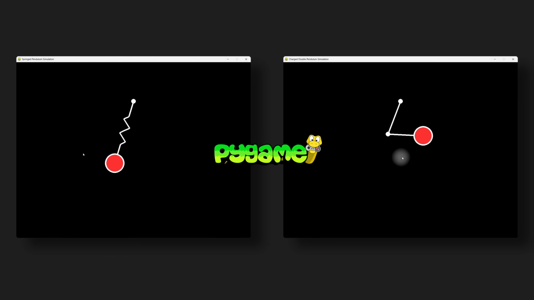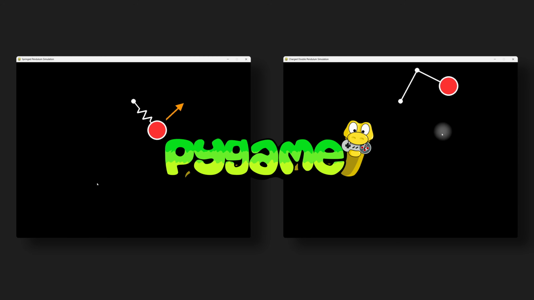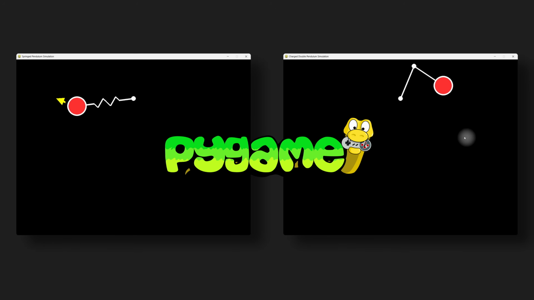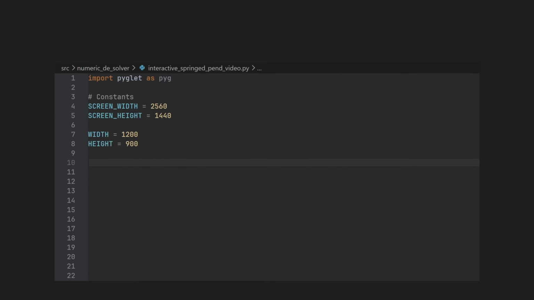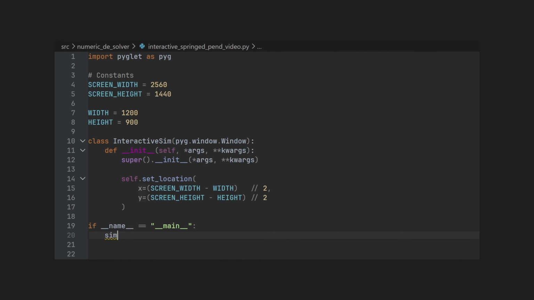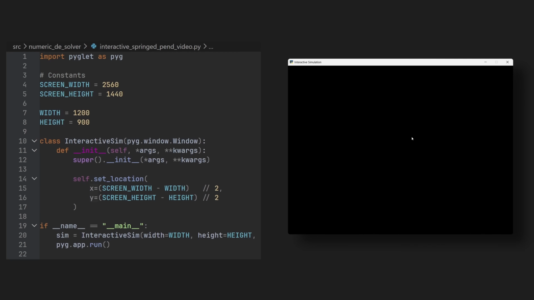Initially, I started this project in Pygame because that's the library I'm most familiar with. But Pygame doesn't really support an easy way for anti-aliasing, so the shapes looked all pixelated. Instead, we're gonna be using Pyglet today, or Piglet, I'm still not sure on how you pronounce it. It's a similar library that also allows us to draw stuff onto a window. First, I wrote down the dimensions of my monitor and how big the window should be. I'll wrap everything in this interactive sim class, and with just a few lines of code, we can get an empty window on our screen.